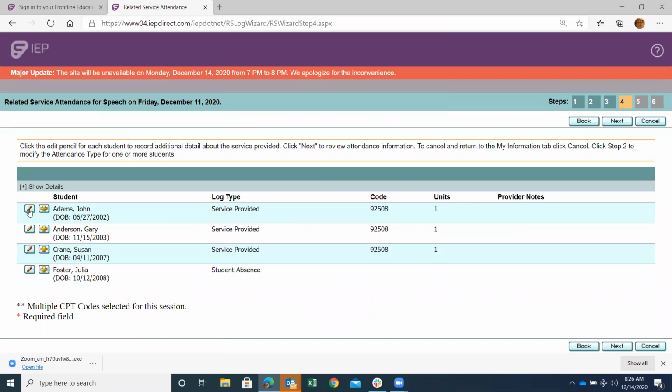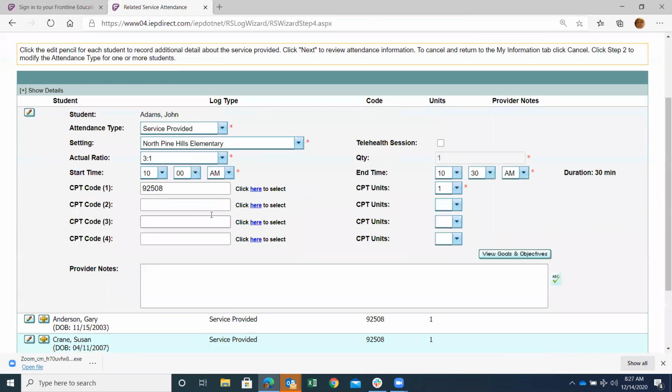So here's John Adams. I click on John, and with John, my start time was 10, but he left early. John had to leave early. So I can indicate that John left at 10:20. And I can put in my notes there too to let me know why John left. I indicate whether or not John is telehealth, and none of these kids are, so I'm not going to click the telehealth box. The CPT code is still the same for John. So I'm going to put in my notes here, just like I did earlier. And then I indicate he left early for a dentist appointment.